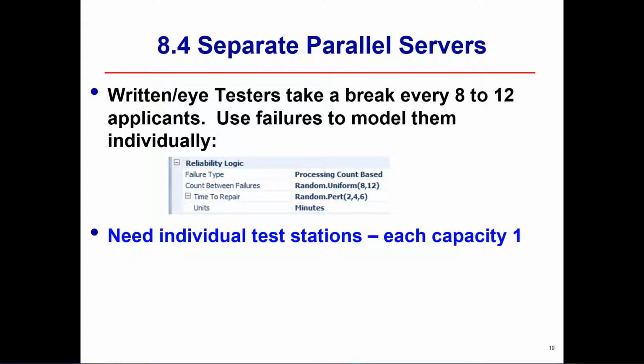Okay, we continue with Chapter A, Section 8.4, using separate parallel servers. In the written and eye exam tester station, which used to have a capacity of 3, we want to simulate each one of the testers taking a break every 8 to 12 applicants served. We're also using a failure mode based on process count.